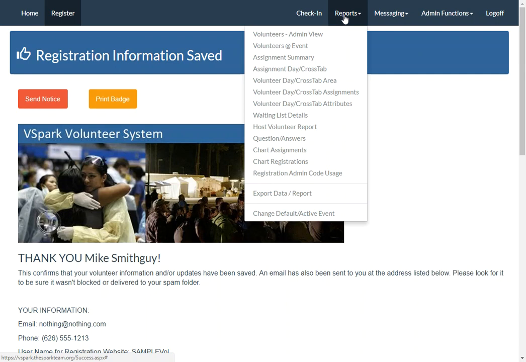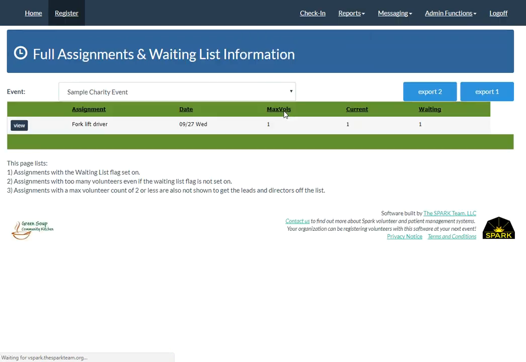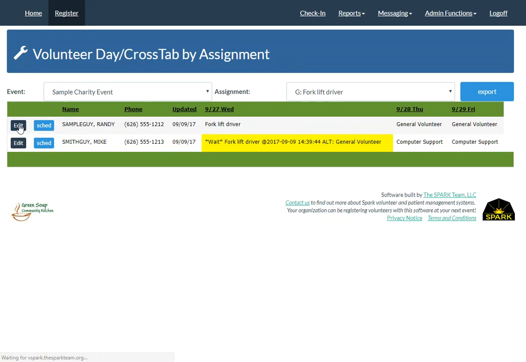Let's look at a sample report. There's a waiting list details report. You can see that we do have an assignment that is in a waiting list status or is a full assignment. Maximum volunteers for the forklift drivers is 1. We currently have 1. And we have 1 person on the waiting list. We can click here to view that waiting list, and we find out that this guy has the assignment on Wednesday, and his assignment on Thursday is general volunteer.